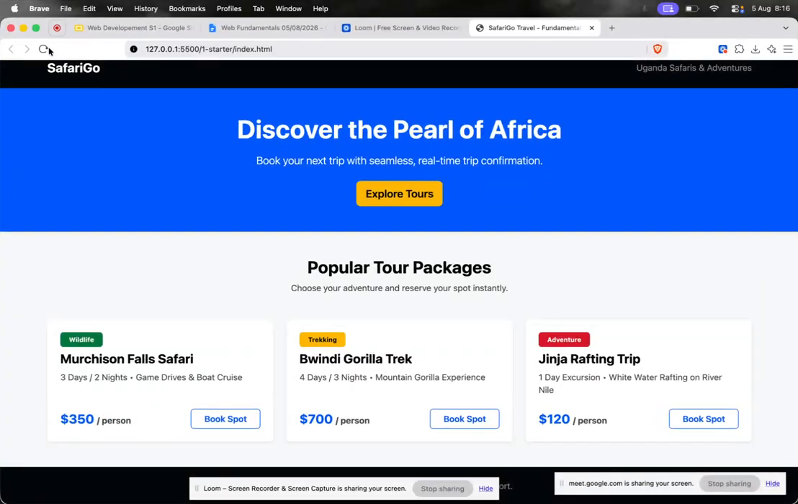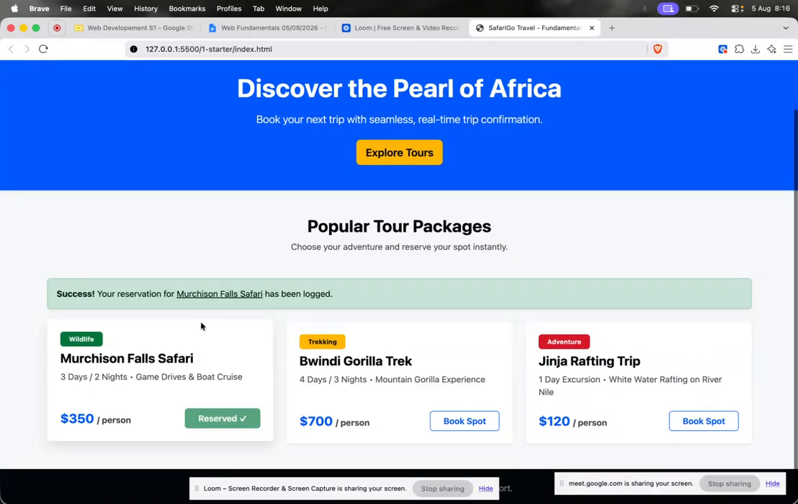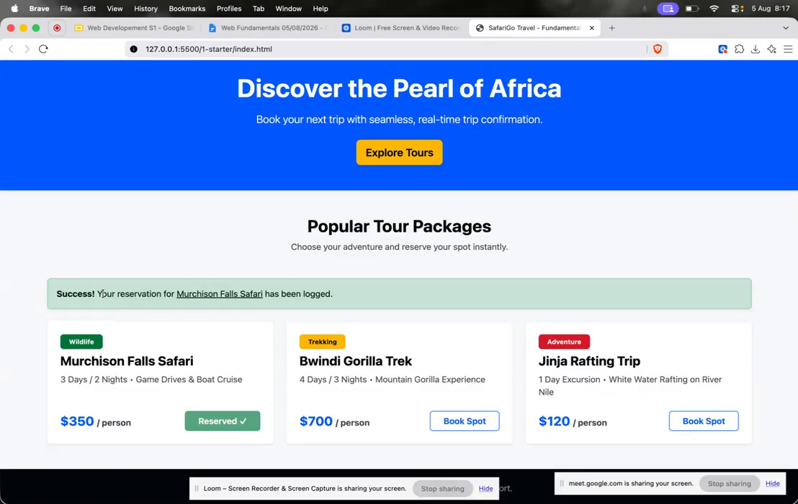okay, this one here. So if we come back here and then we maybe click on action false, you will see that success. Your reservation from action false has been logged, and you can see the button is disabled as we saw in the code. You can't click again, and it's reserved. So you can also do the same for windy like that.